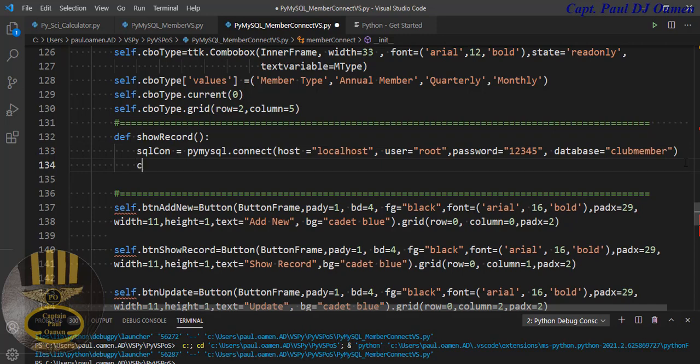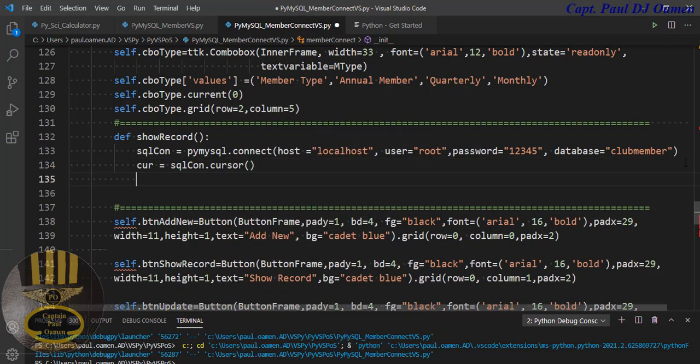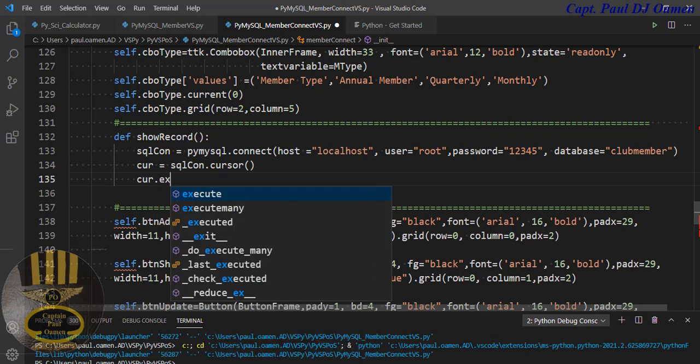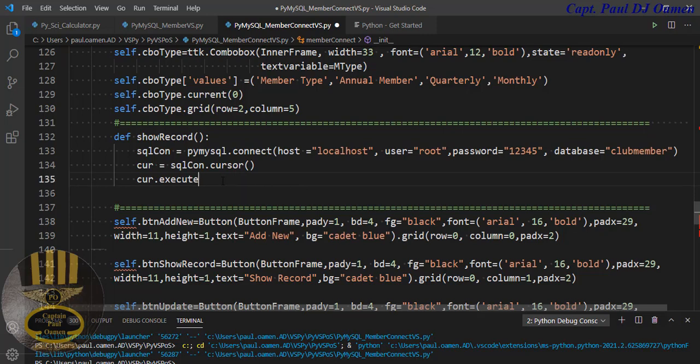Okay, now that that is done, I'm going to say the cursor equals sql.connect dot cursor. Then when I want to get it executed, right there. Okay, now what else do we want? Let's use SQL statements. Say select all from the database called club member. There we go.